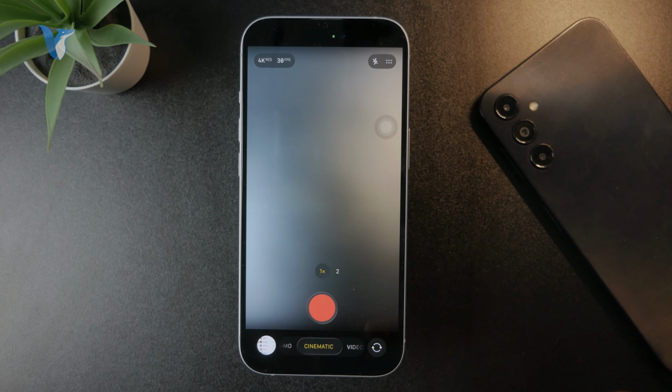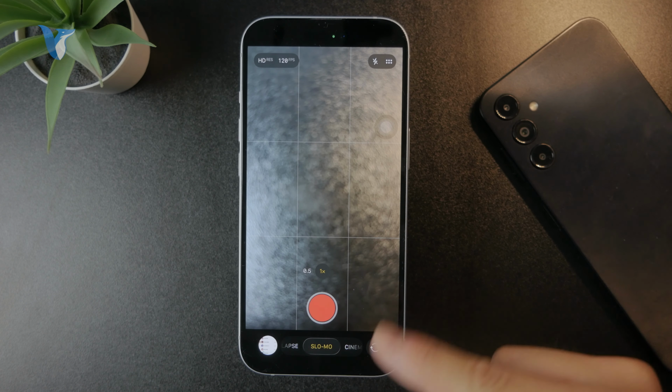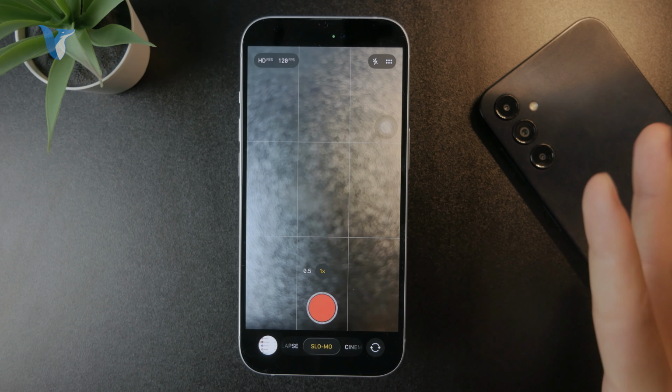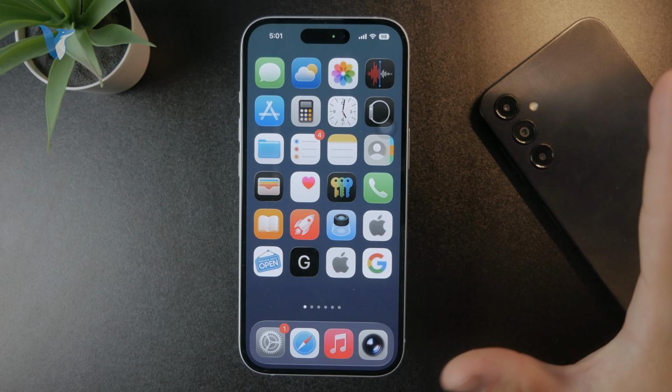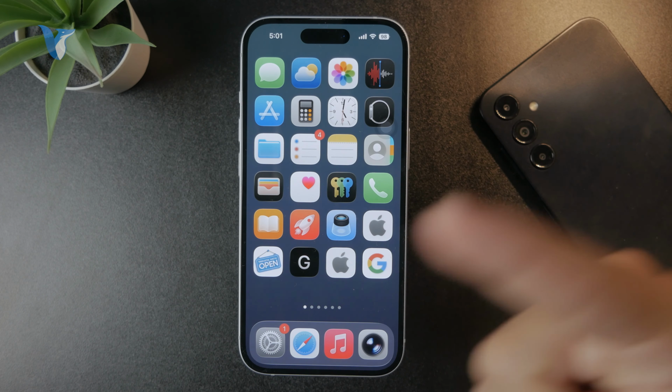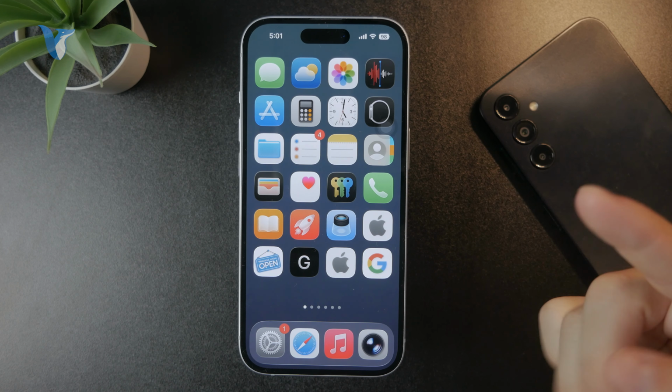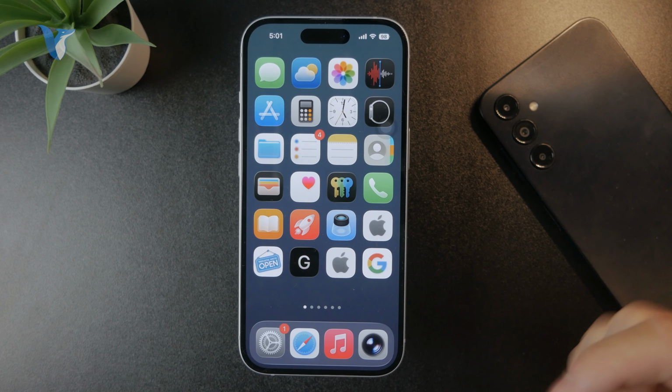If you switch to the slow motion video type, then you have the ability to control the speed, but again, you can only slow it down. So if you have a regular video stored in your gallery and you want to bump up the speed, you need to use a third-party app for it.